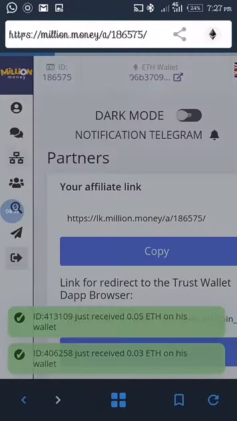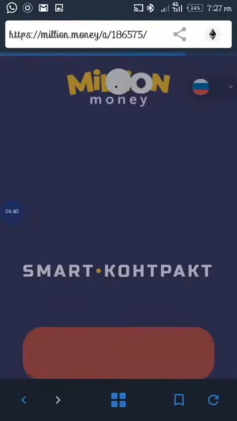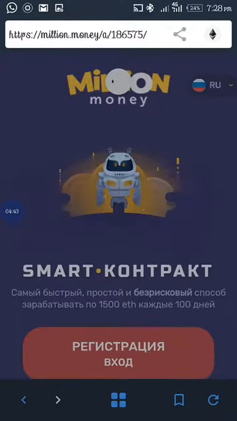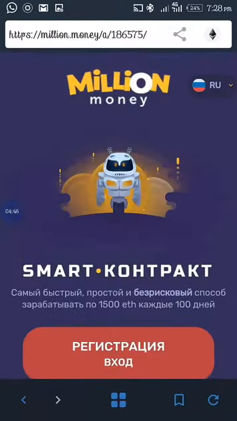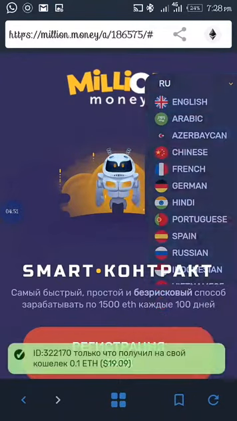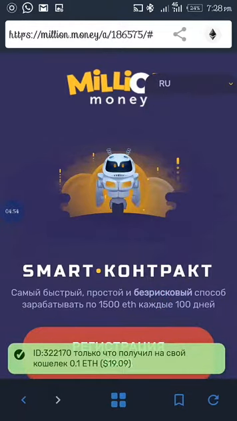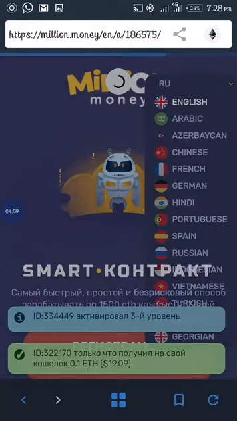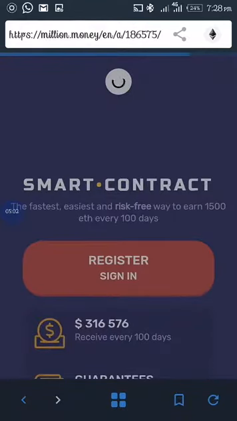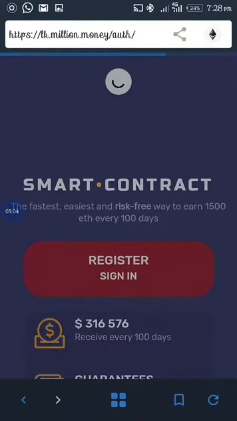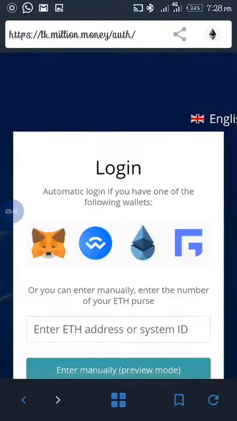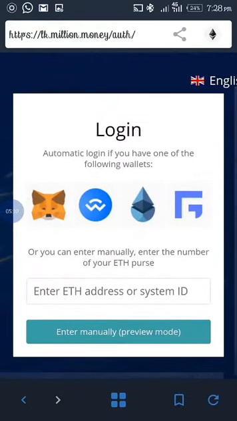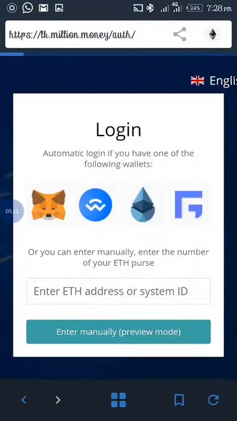Let me allow here first. It should take you to this page. Once you're here, you need to change the language to your preferred language, so I'm going to change this to English. The next thing is you click on register, sign in. Because I already have an account, it could take me to my dashboard, or if you have this kind of display, you need to click on this icon up here and select Ethereum.